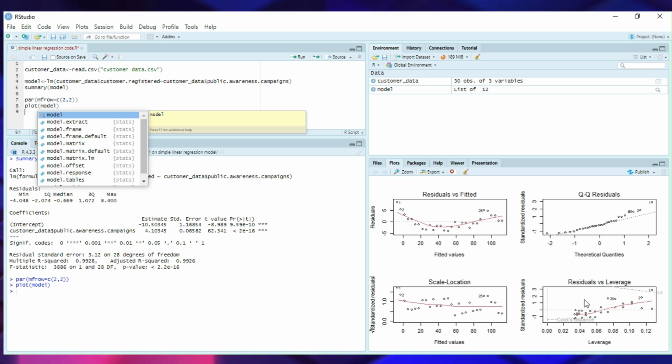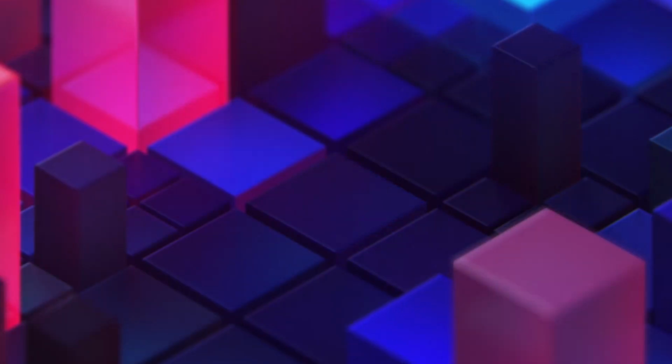On the last one, we use it to identify influential points or outliers. From what we can see, the points do not seem to lie far from the red line. Hence, we can conclude that there is no influence of outliers, no influential points.